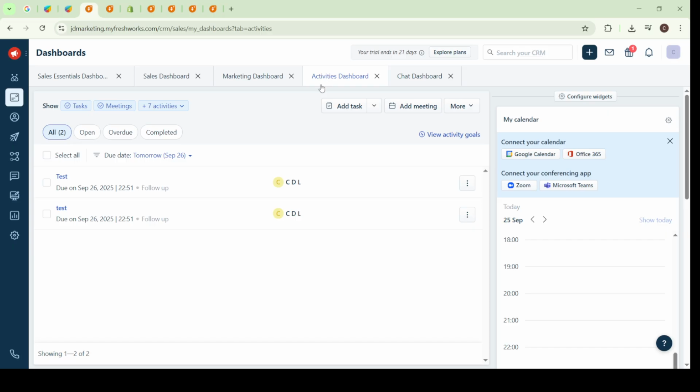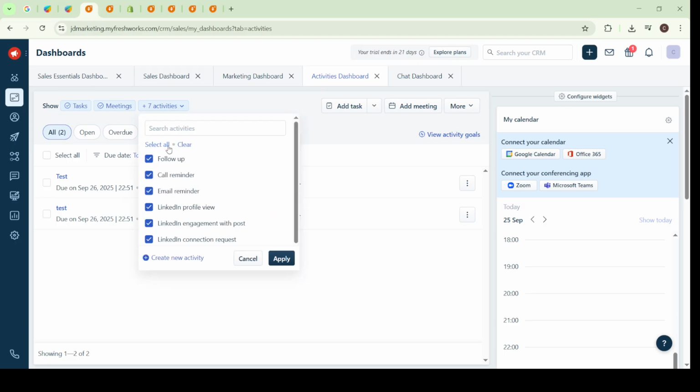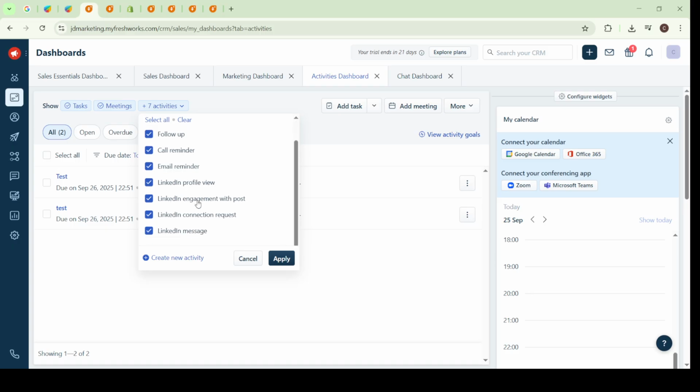Next, you'll notice a drop-down menu beside the Show button on your screen. Here, you can select the types of activities you want to focus on. Be sure to choose Tasks before clicking Apply. This step ensures that you're viewing the correct data, specifically focusing on the tasks you need to manage.